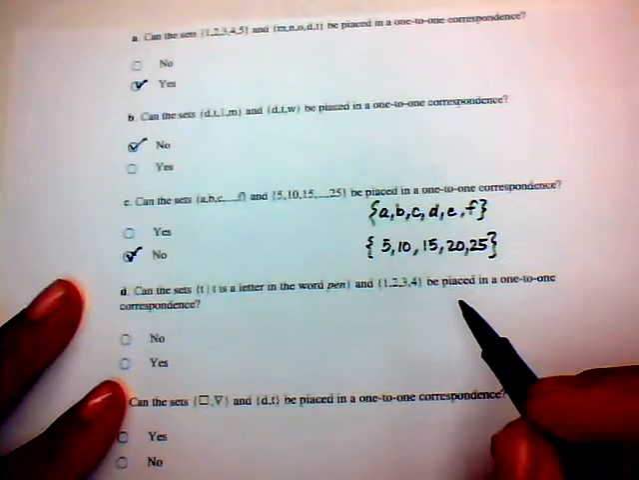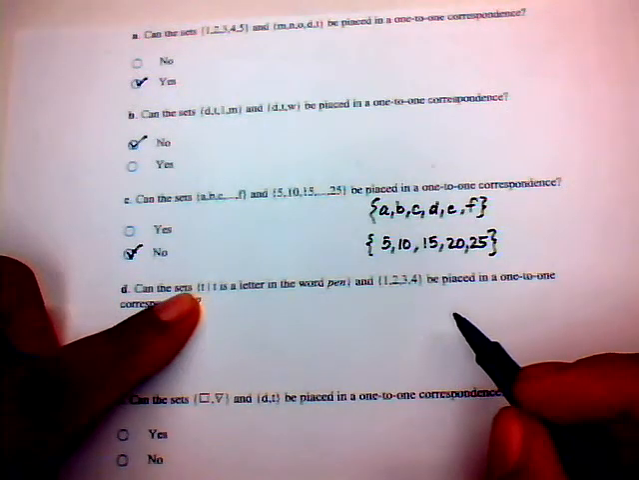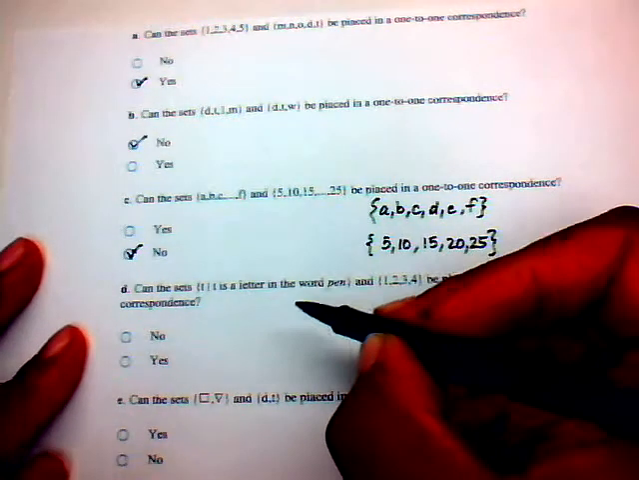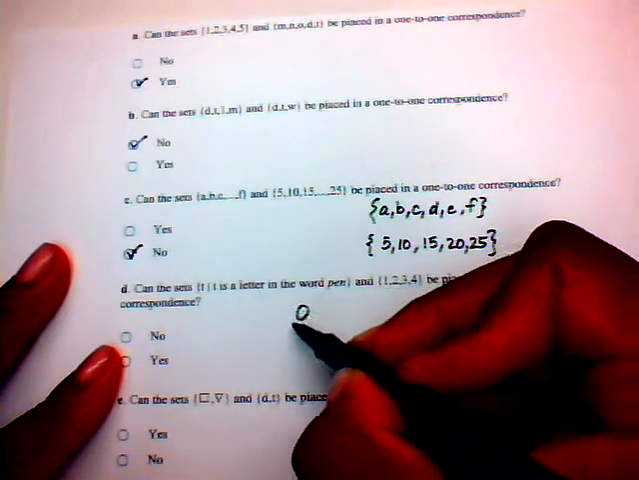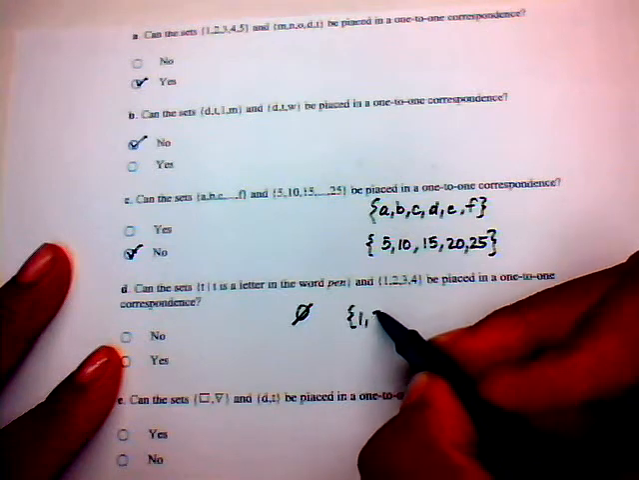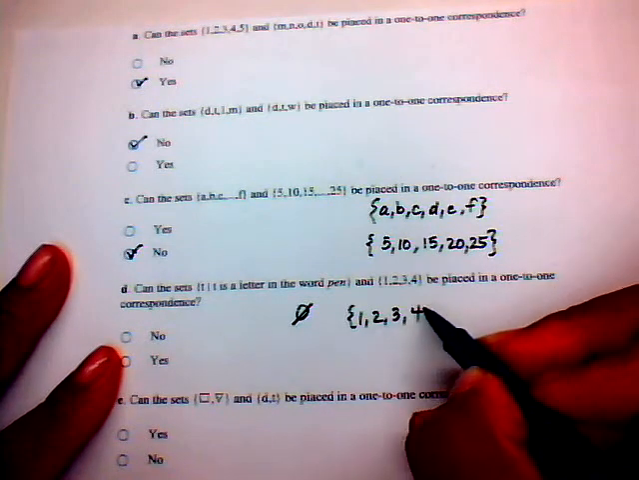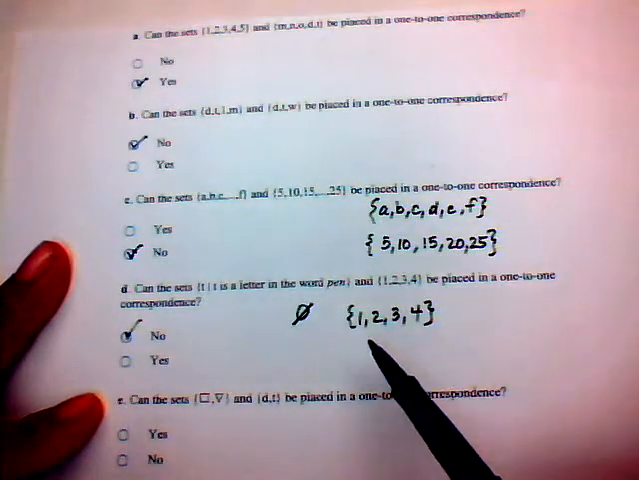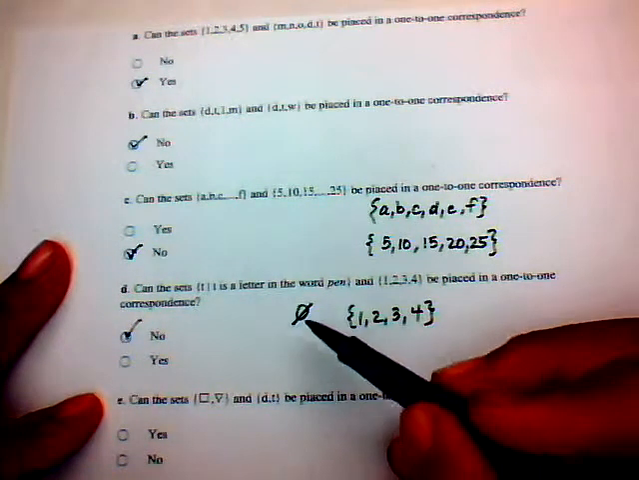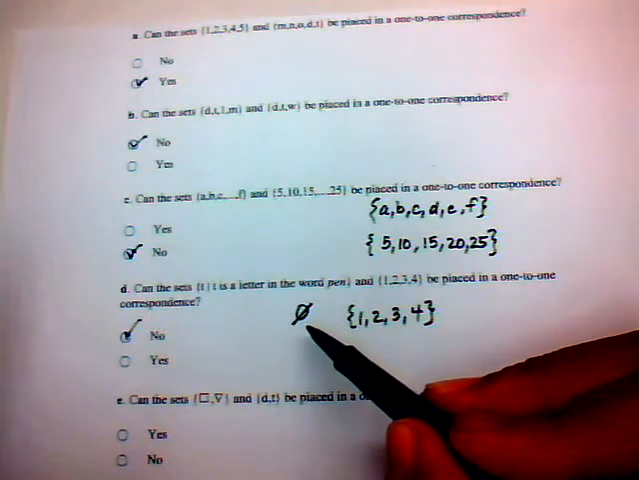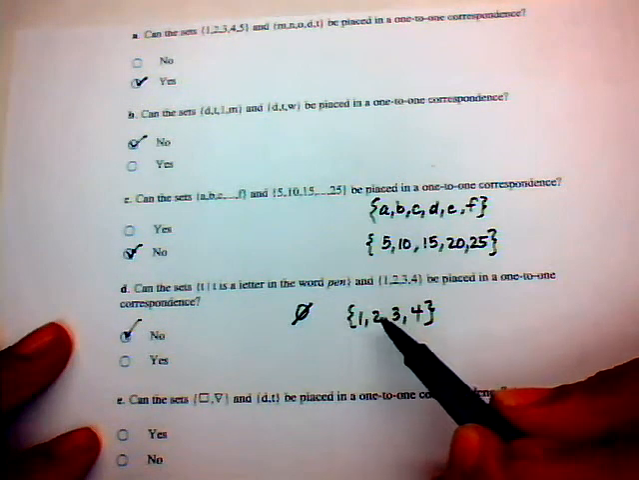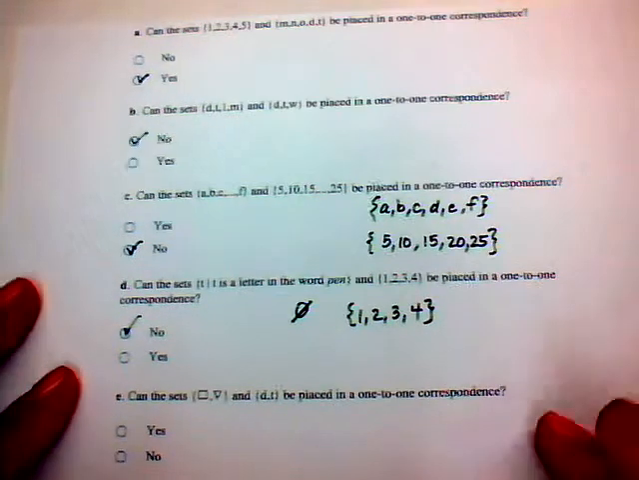And then, can the set of all T such that T is a letter in the word pen, which is, of course, the empty set, and 1, 2, 3, 4, be placed in a one-to-one correspondence? Again, that would be no, because I have an empty set which has no elements. Okay, and I'm trying to pair that with these numbers. It's not going to happen.